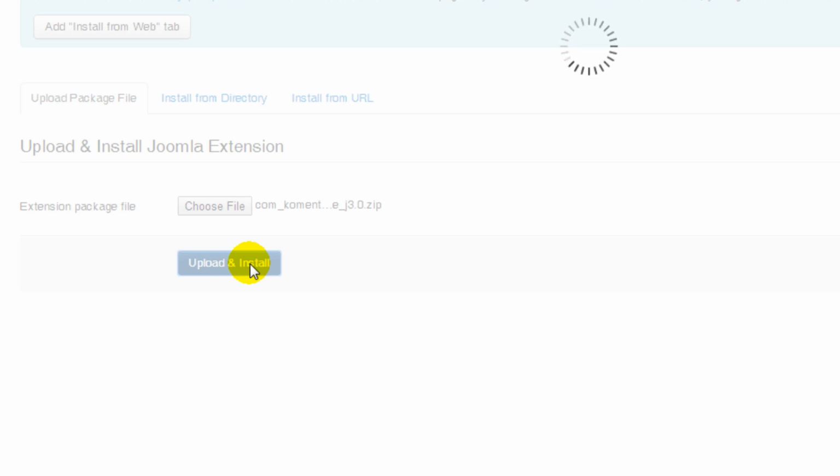If you can't find the Choose Files button, it's possible that you have a new feature enabled. At the time of recording, this was optional. But it's possible that you need to look for the Upload Package File tab.